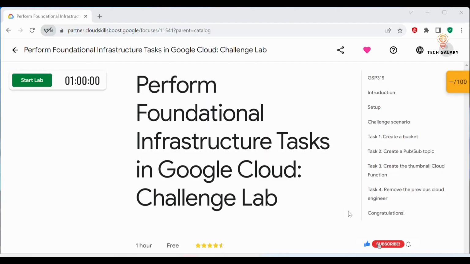In today's video, I'll be doing this challenge lab, Perform Foundational Infrastructure Tasks in Google Cloud. So this challenge lab contains 4 tasks. I will explain each and every task. So let's start with the lab.